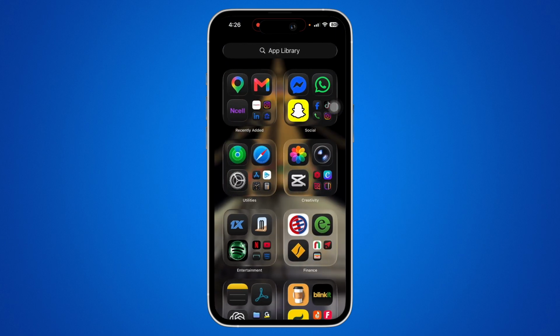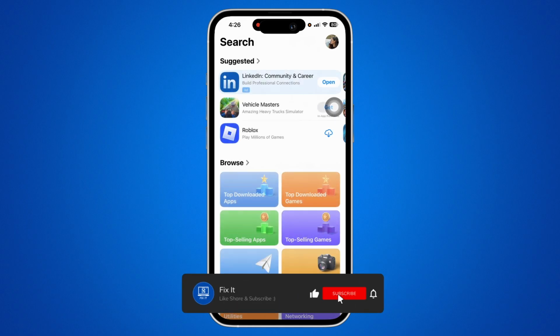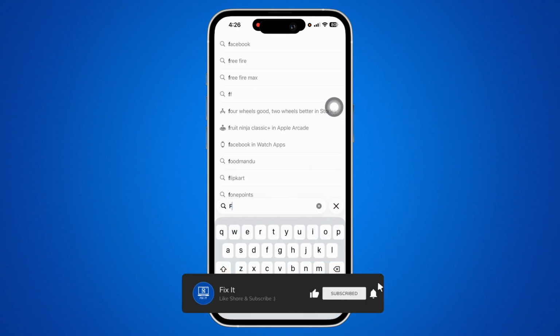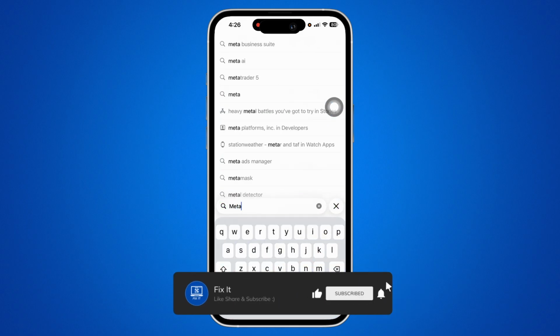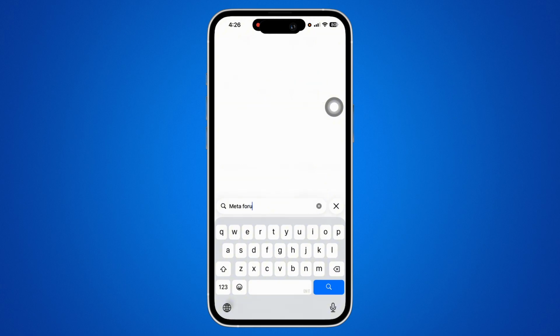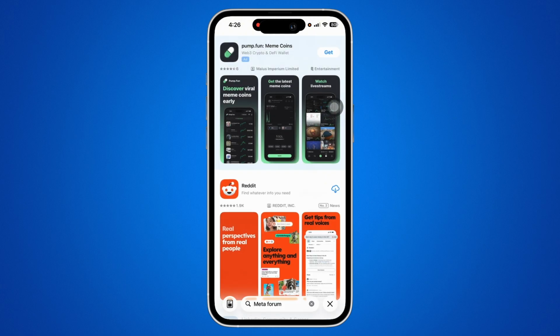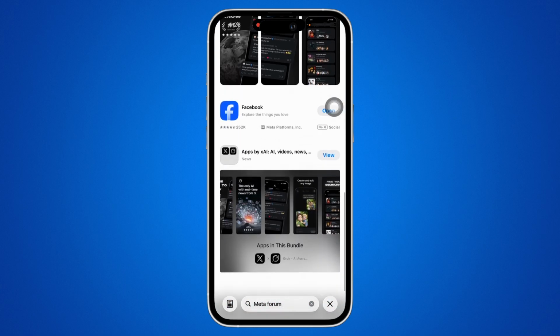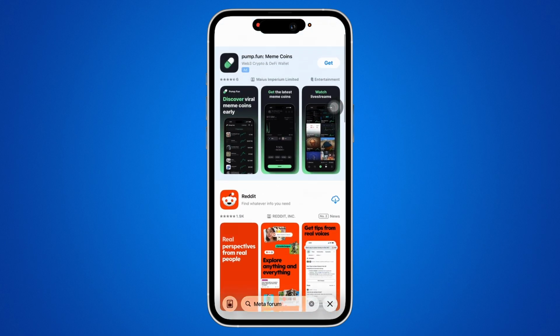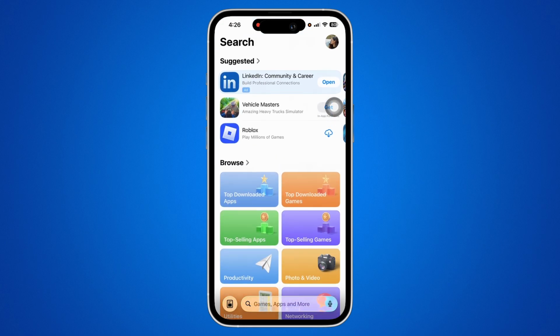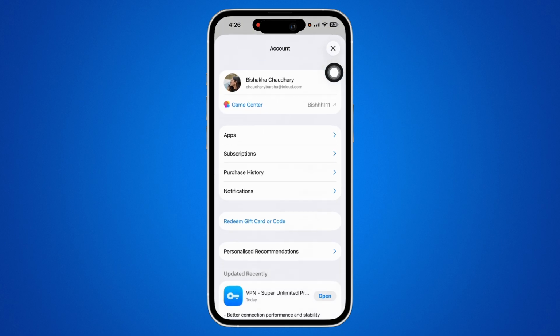Firstly, go ahead and open the App Store on your device, tap on the search bar, and search for Meta Forum. Here, as you can see, I do not have the Meta Forum application anywhere on my iPhone. So now, in order to fix that, simply go back to the App Store home screen and tap on your profile icon on the top right of your screen.